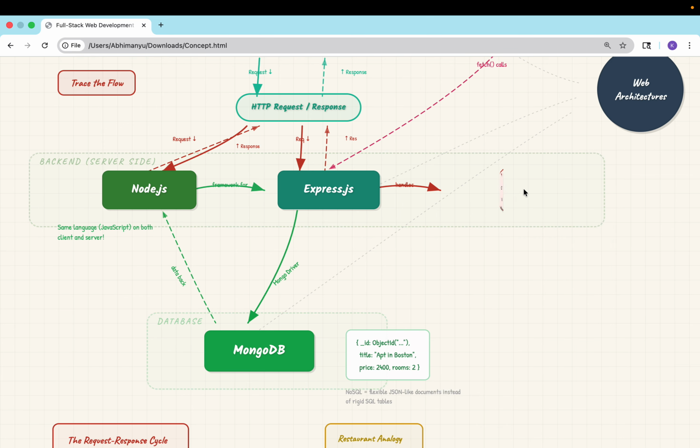There is also form validation, which is checking if the data is actually correct before saving it. And there is body parser or express.json, which lets Express read the form data that comes in. So this is all about the server side, which is Node.js, Express.js, and forms.